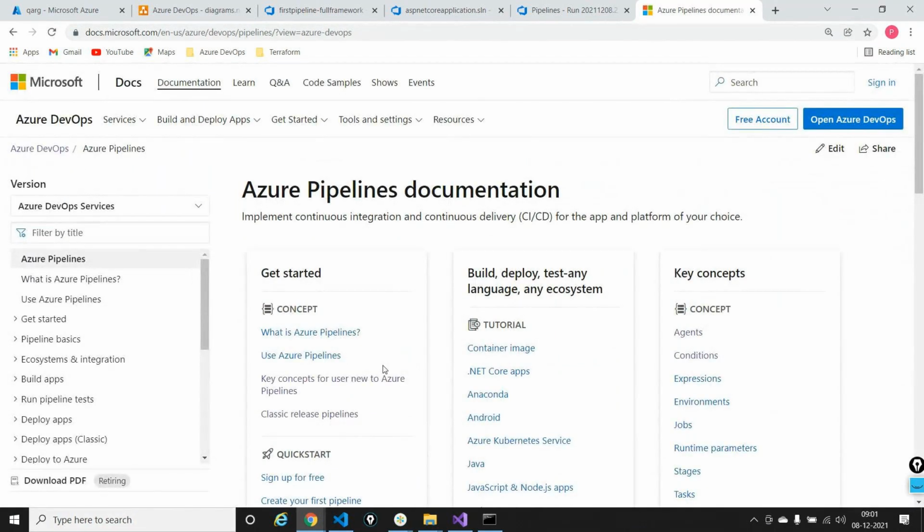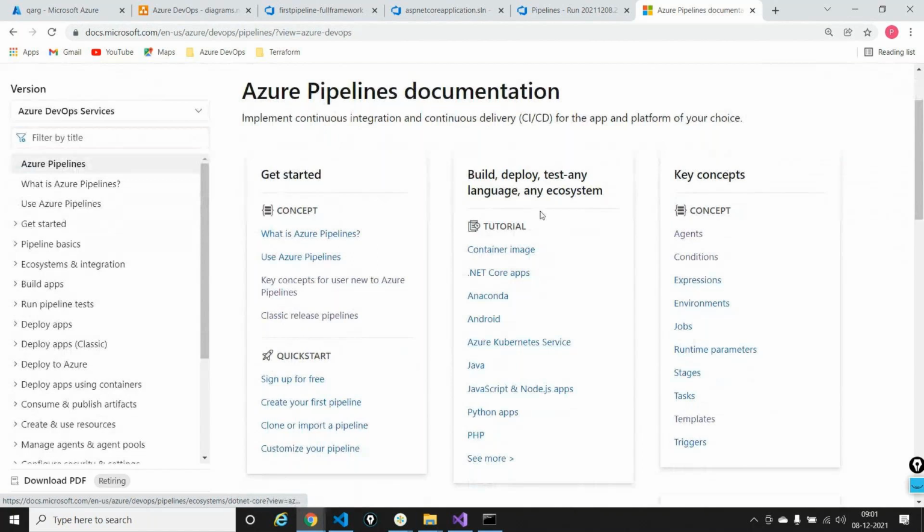And you have all this documentation. It tells you what an Azure pipeline is and how to build an Azure pipeline. You have tutorials for different things like Kubernetes, Java, Python, PHP, Android, .NET Core, everything. Everything is there in the documentation. I'm not doing anything out of the box.